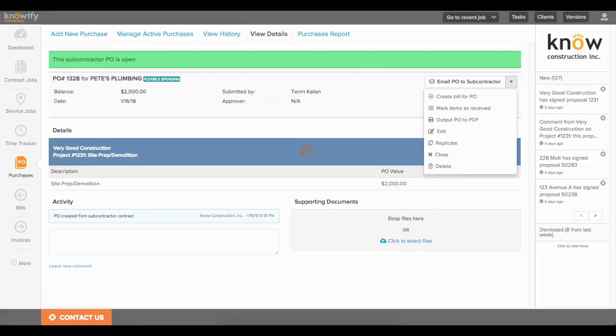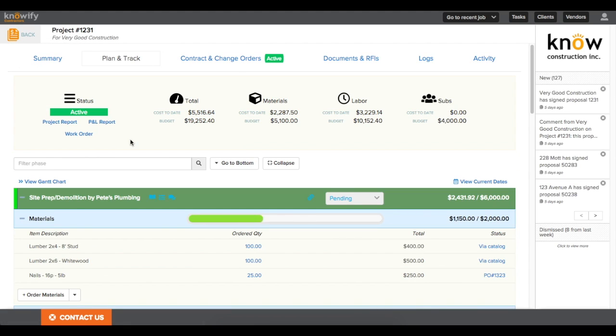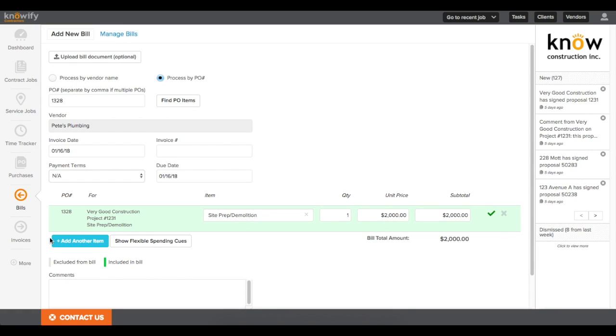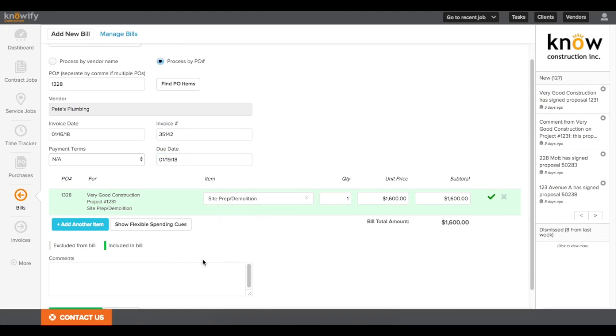And then when you receive a bill from the sub, you can log it from the detail screen just like we did earlier. But subcontractor bills can also be logged right from the project plan, where you come down to this phase and click Add Subcontractor Bill, and it automatically goes through the process of entering bills, adding a new bill, and putting in the PO number of this contract so you don't have to manually write it all in. It automatically pulls in the outstanding balance of the contract, so all you have to write in is the amount that they're billing you with this period, and any other information around the invoice number and due date.